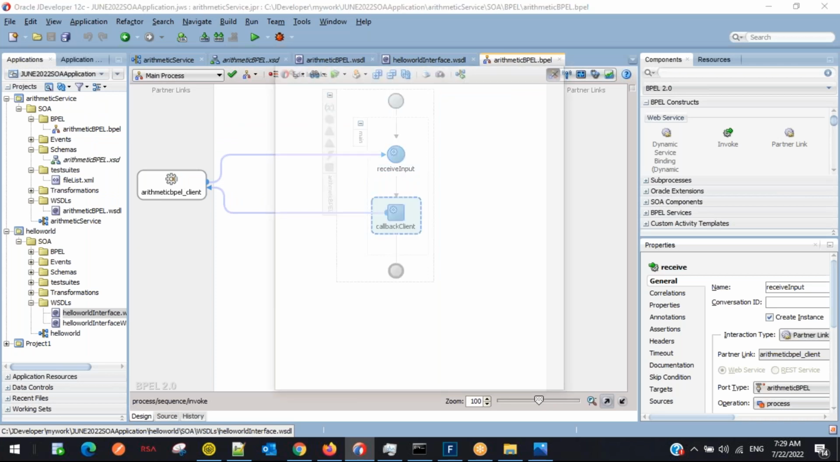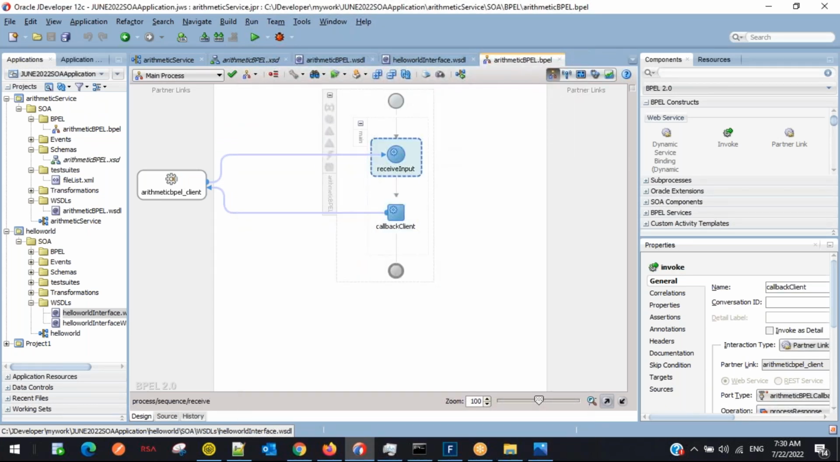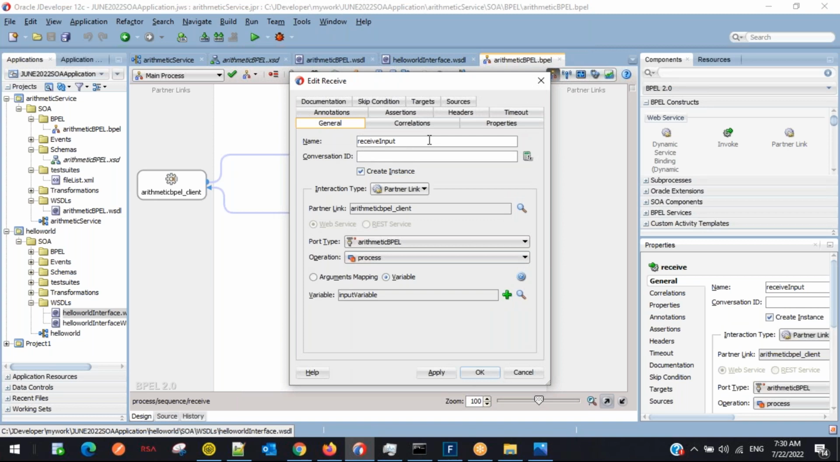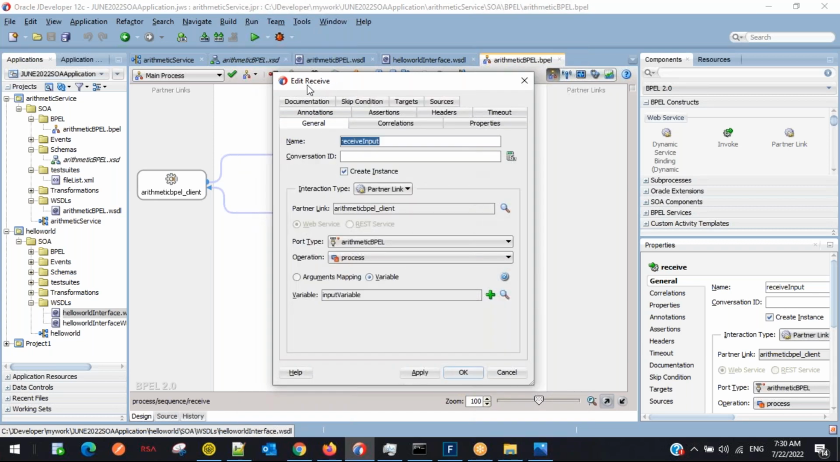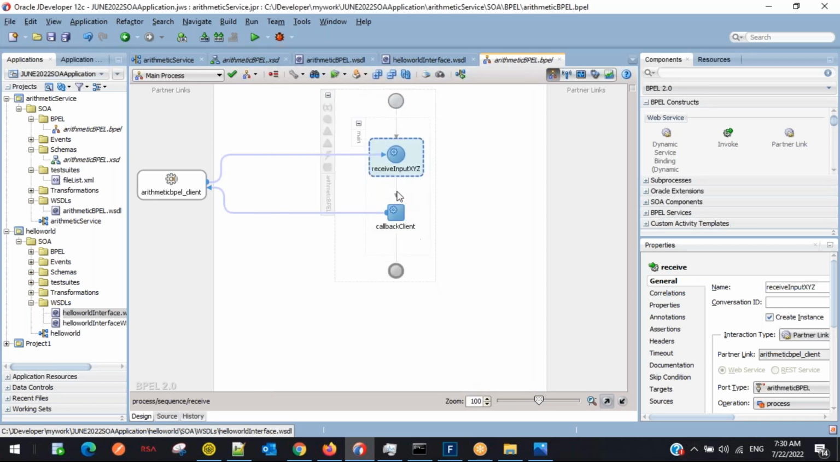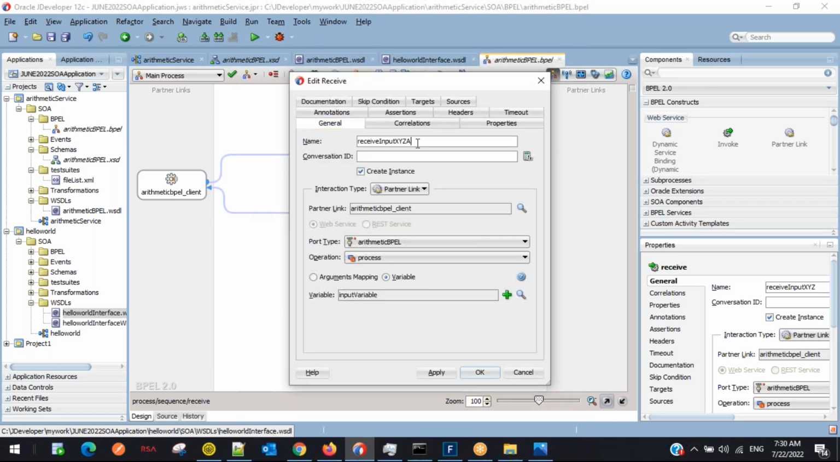But here, guys, if you open any activity, you will see a display name. This is just a label. Whatever you see in the heading, Edit Receive, is the activity name. Whatever you give here is the display name. It's not the activity name. It is a label of the activity. Suppose the label now is Receive input XYZ. You can modify it to whatever name you want.